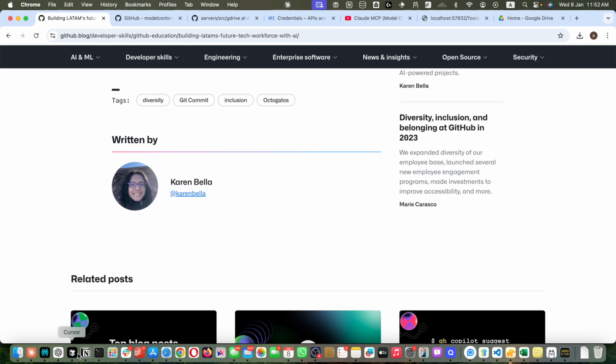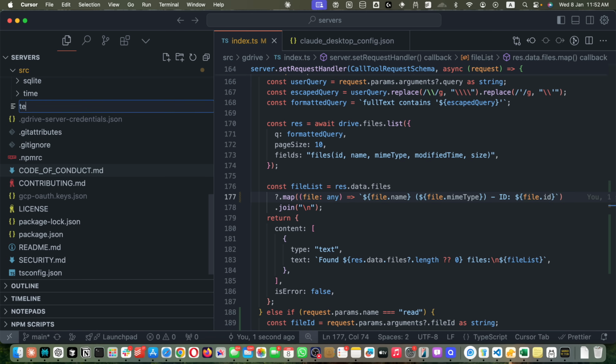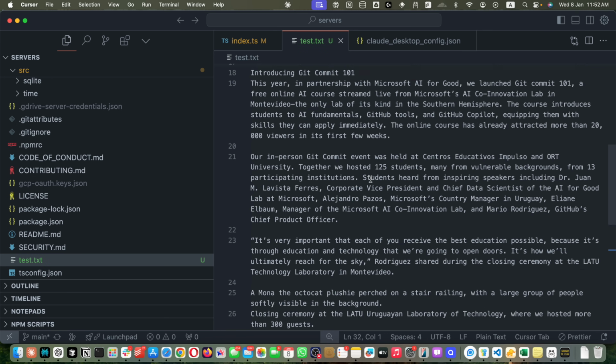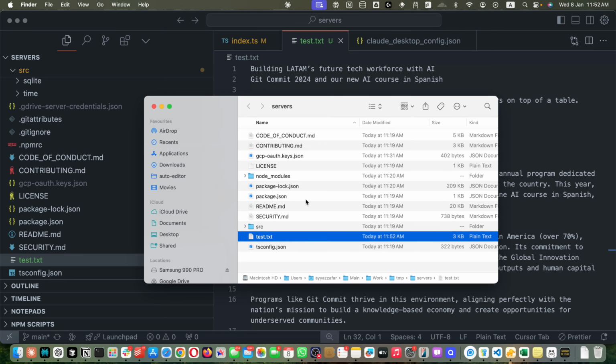Copy this, and in my project I will create a new file with the name test.txt. Okay, paste the code, the content. Now we need to upload it. So this is the folder where all of the files are visible.